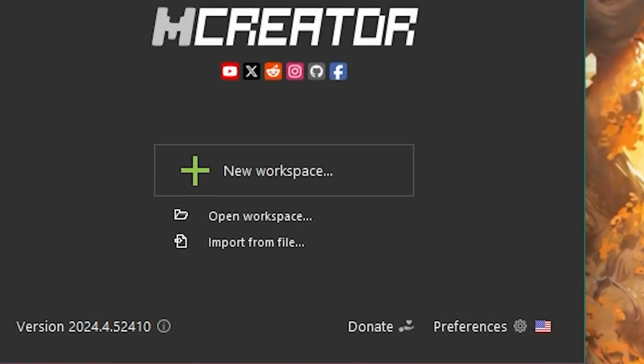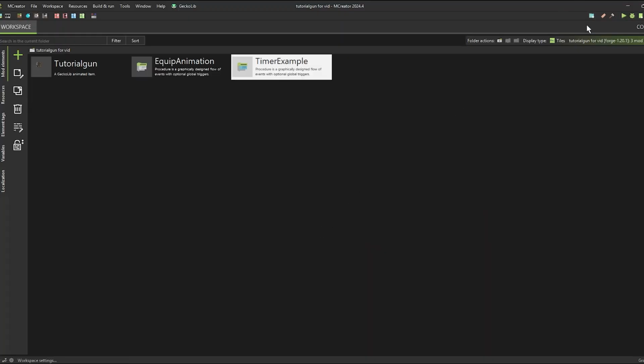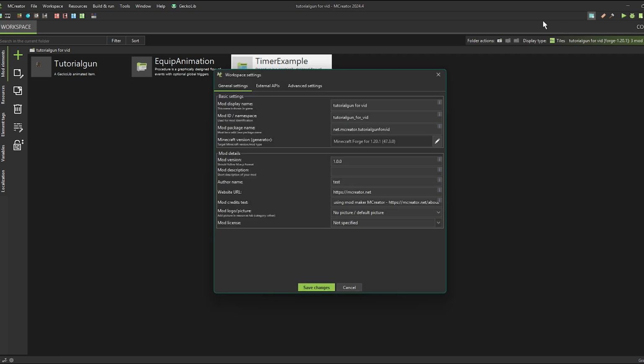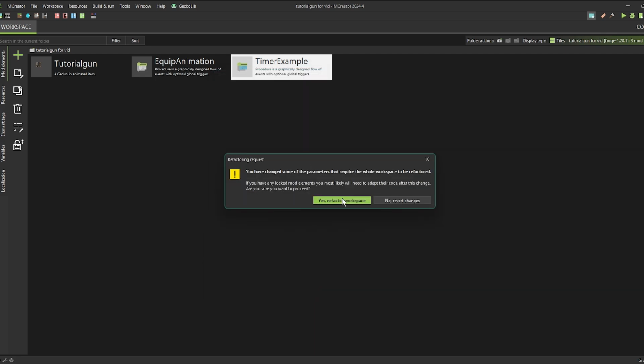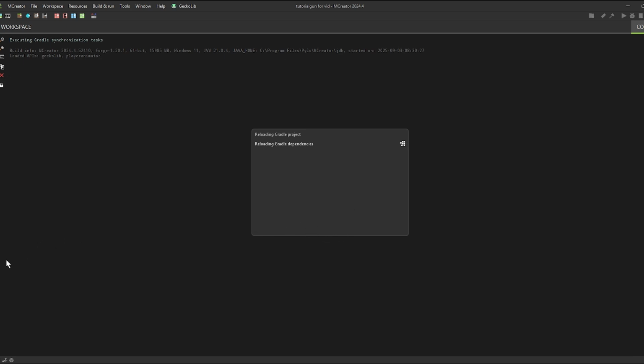And then once you're done with that, go to whatever mod you're going to do. I'm going to do the tutorial gun for this video, that workspace I made. So let's let that load in. Okay, finished loading in. So what you want to do now is go to top right, workspace settings, and then click on external APIs, kind of like how you enable GeckoLib, and then this thing, Player Animator, should pop up. Click on that and then save changes. Yes, refactor workspace. So now all you gotta do is wait for that.